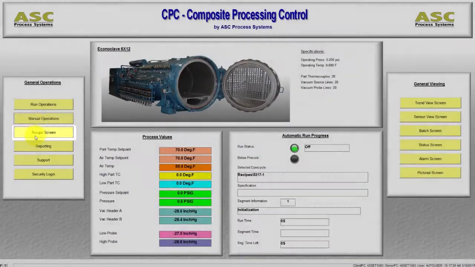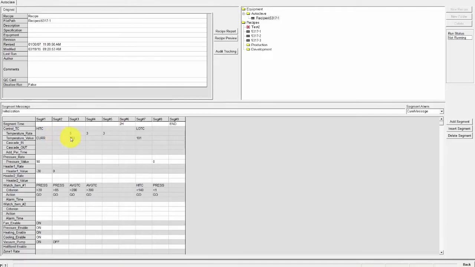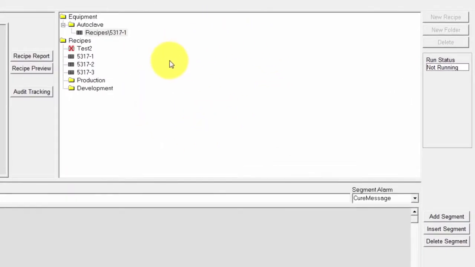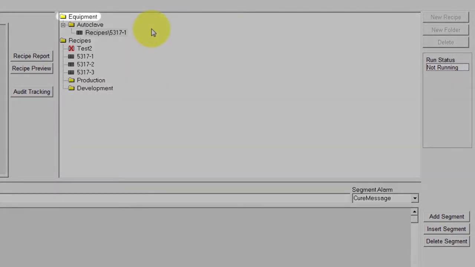From the main screen, click on the Recipe Screen button. The recipe screen is divided into three sections. The first section in the upper right is the virtual directory. This section is initially divided into two folders. The first folder is the Equipment folder. This folder shows which recipe is currently selected for the run.